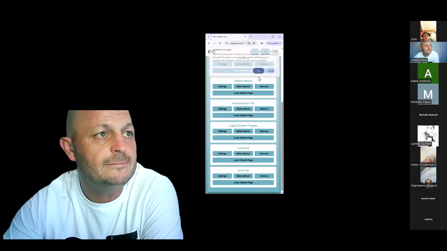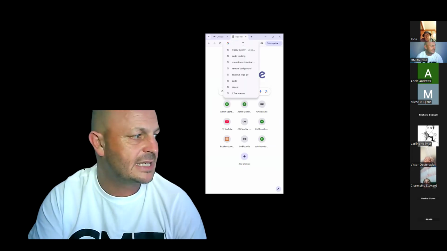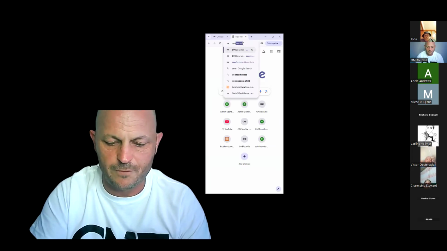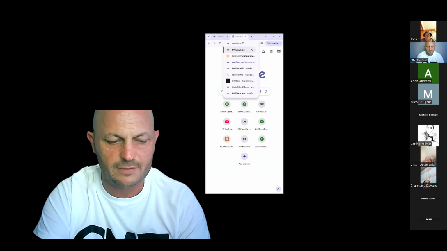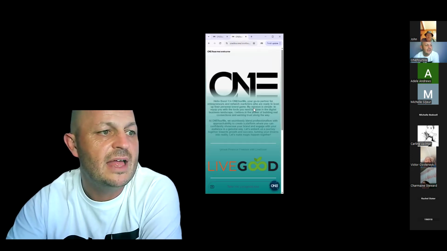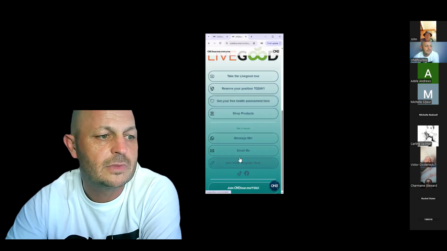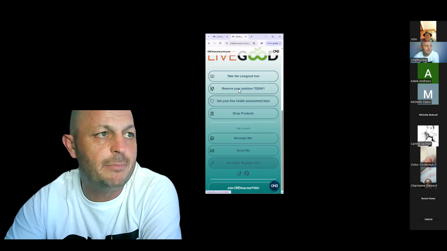Continue. Okay. I'm going to open up another window here. I'm going to say ONEfourMe / ONEfourMe. I want to go and look at my page, and you can see there now that it's Live Good. It's the default Live Good page. You see all of that, the buttons.